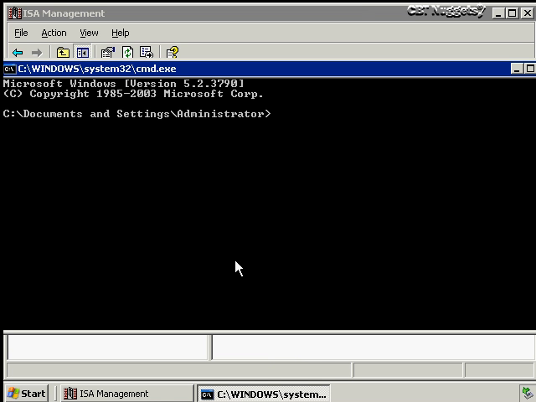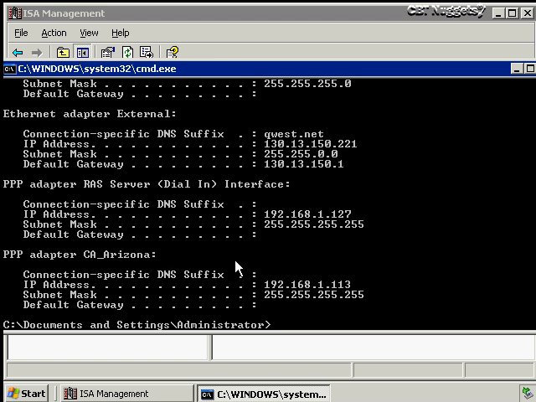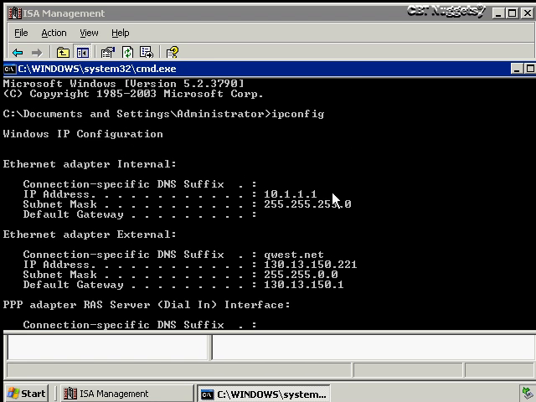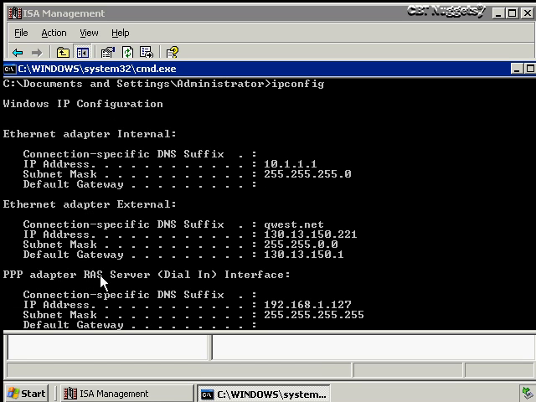In California, I'll do an IP config. We have the IP address, on our internal interface, 10.1.1.1. Now you'll notice that we have some PPP RAS servers that are being created, these dial-in interfaces that are popping up on the way. I'll show you that when we get to the Arizona side. For now, let's hop over there.